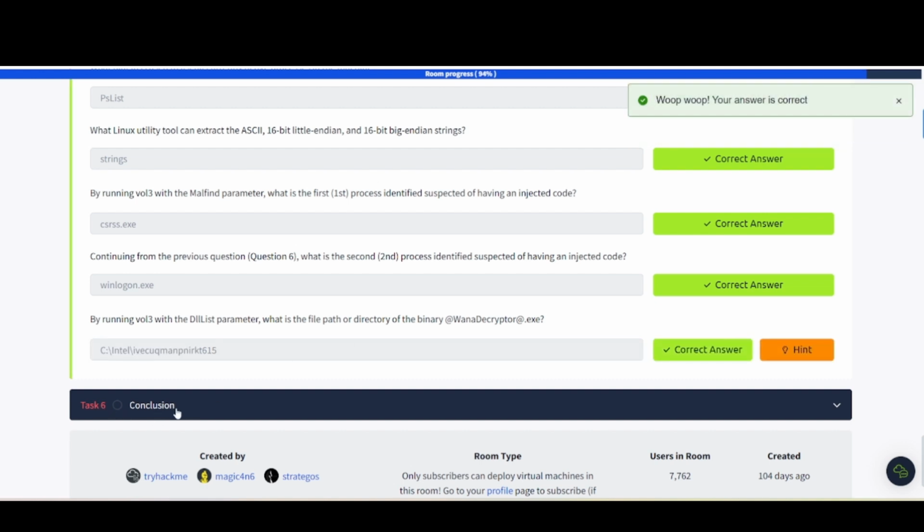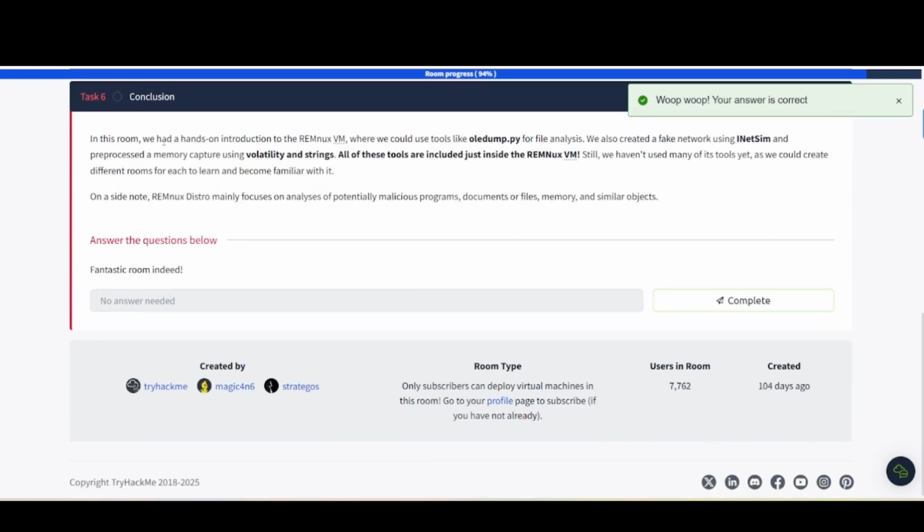There we go. Task number 6, conclusion. In this room, we had a hands-on introduction to the REMnux VM, where we could use tools like oledump.py for file analysis. We also created a fake network using inetsim and pre-processed a memory capture using volatility and strings. All these tools are included just inside the REMnux VM. Still, we haven't used many of the tools yet, as we could create different rooms for each tool to learn about them and become familiar with them.